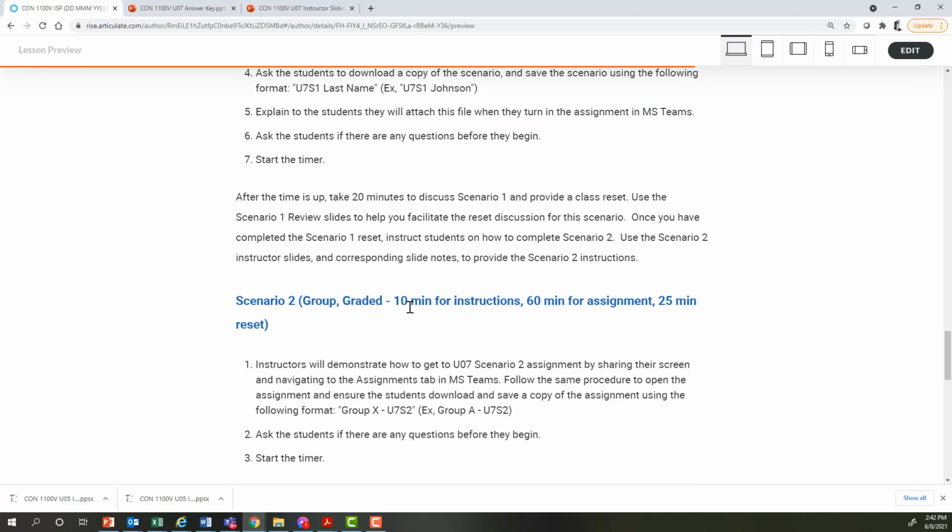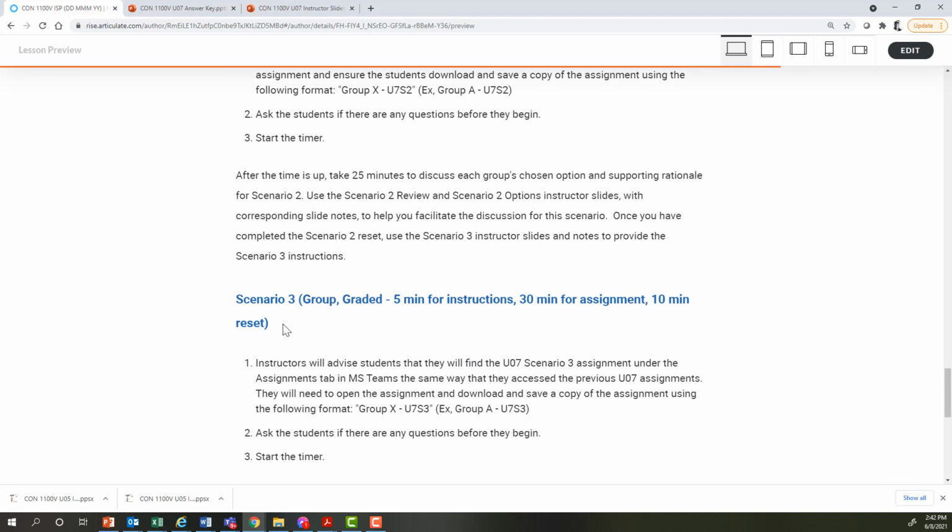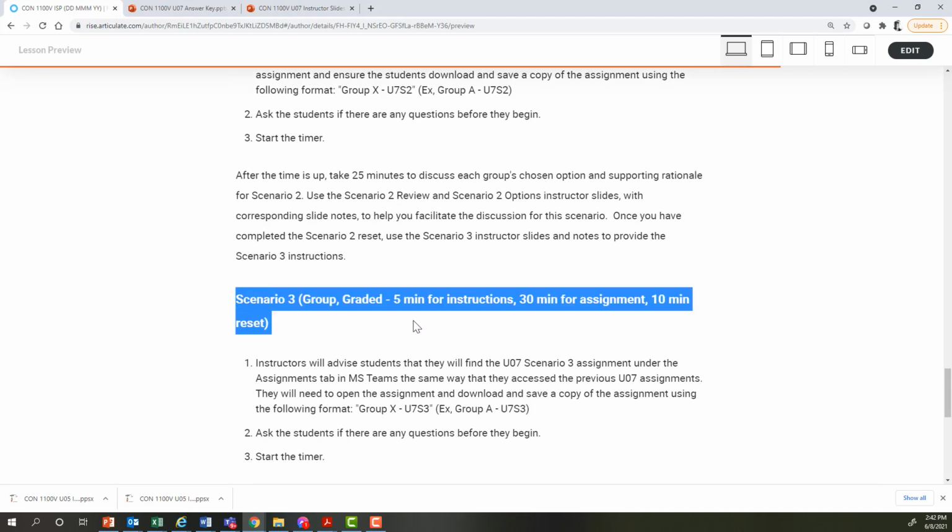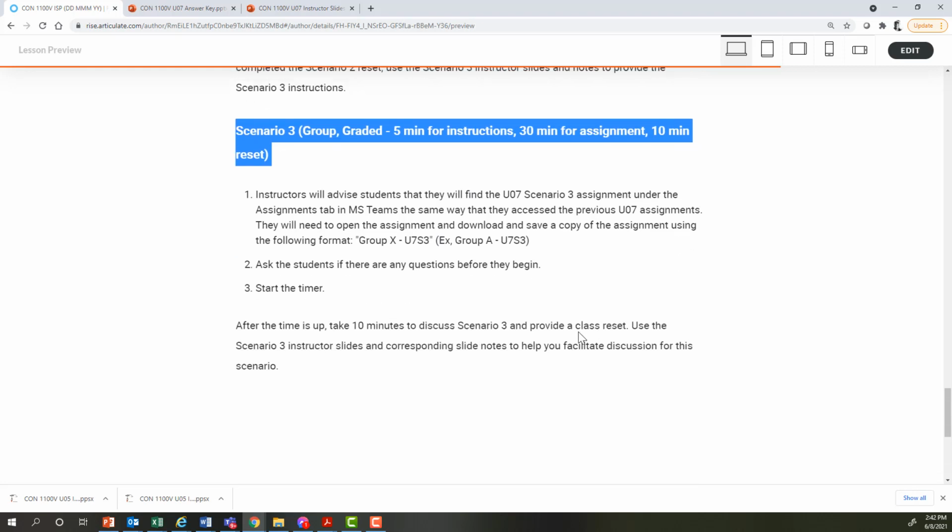Scenario 2, 10 minutes for instructions, 60 minutes for the assignment, and a 25-minute reset. And then we're going to have scenario 3, 5 minutes for instructions because it's a lot shorter, 30 minutes for the assignment, and 10 minutes for the reset.